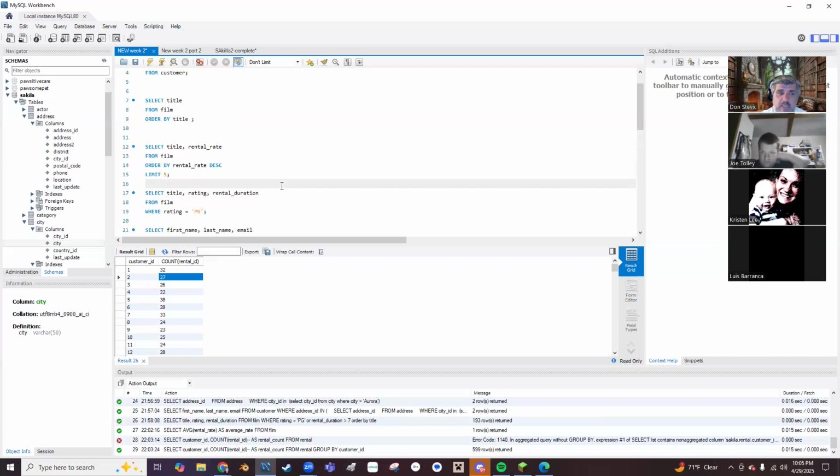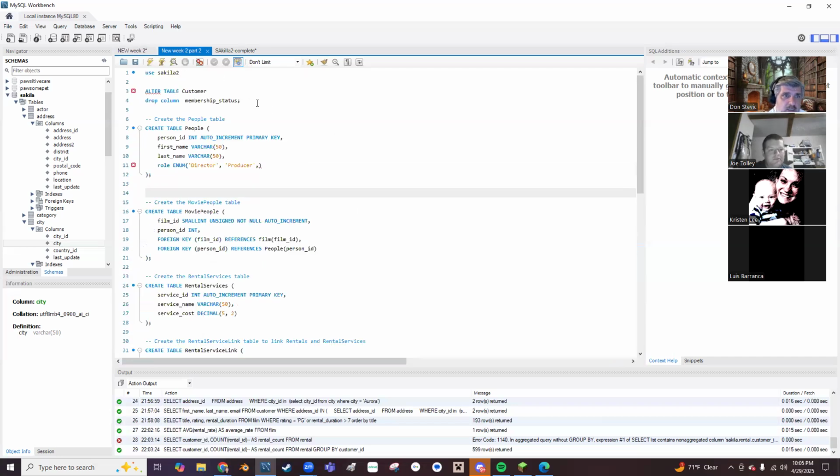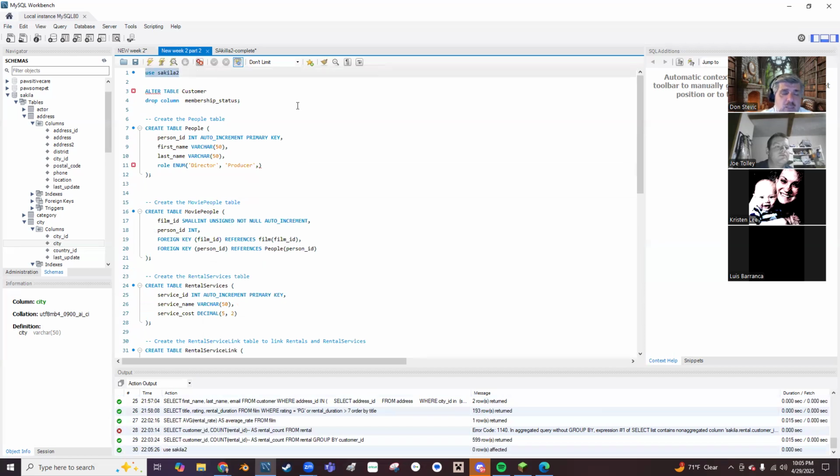So any questions on DML language? All right, moving on to this. In this week's writing assignment, you're going to be asked to alter a table, create a table, and create indexes. Okay.